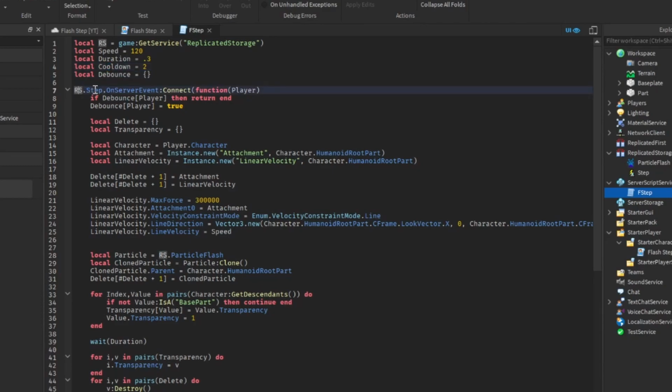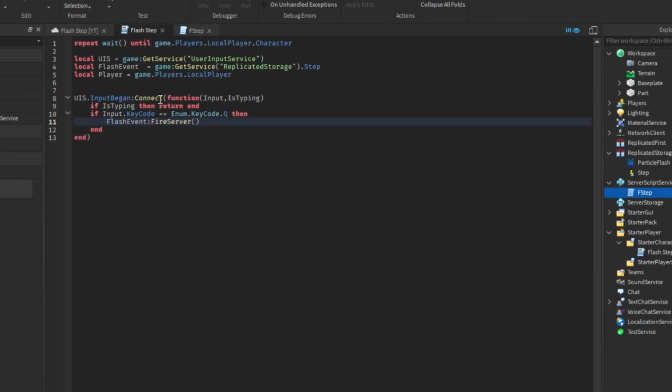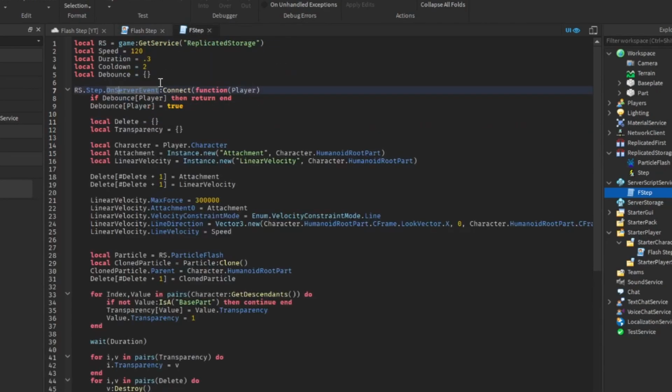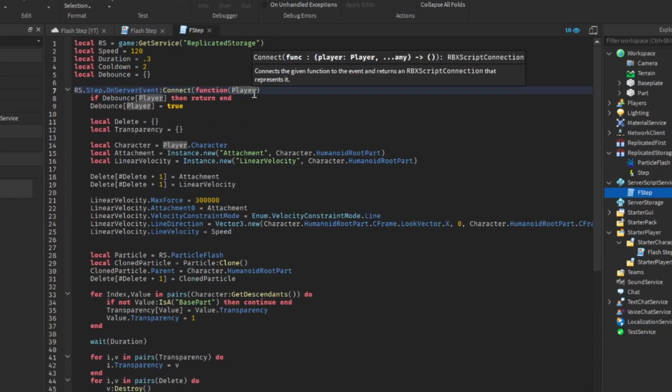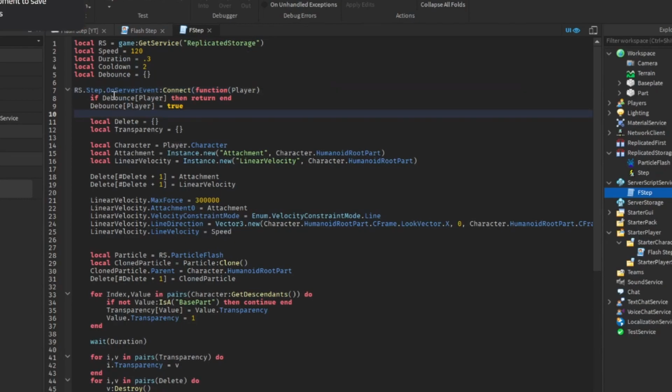So now we're going to do ReplicatedStorage.StepOnServerEvent. So now we're basically connecting our local script, so our FireServer, to our OnServerEvent. Connect function, we're going to play the parameters. Now we're just going to make our debounce. So if debounce played then return end, then we're going to set it true. We're going to put nil on the bottom so we can reset it after our cooldown.